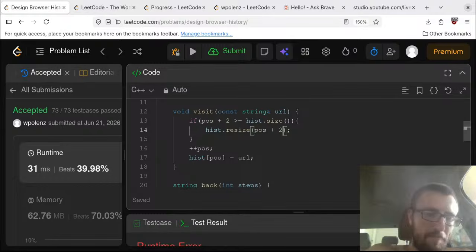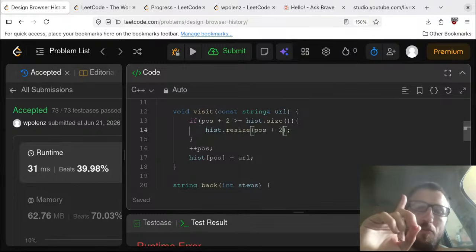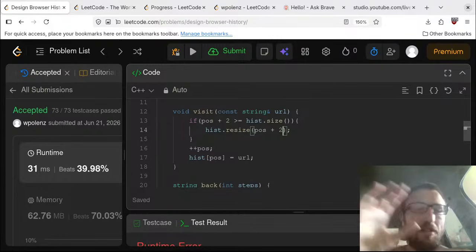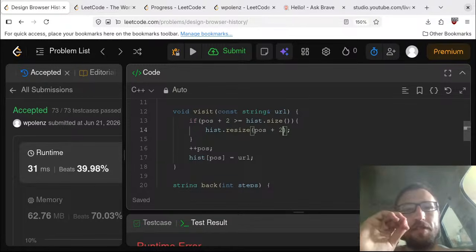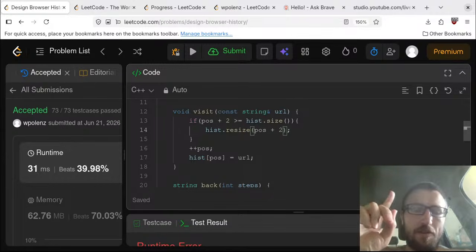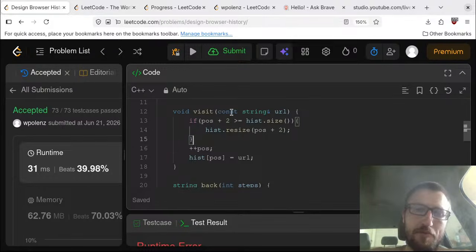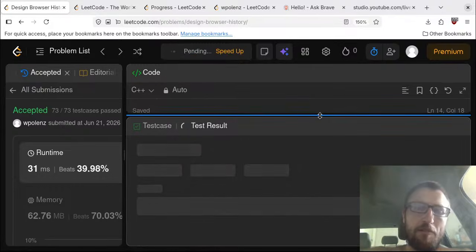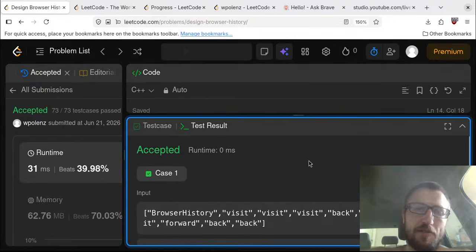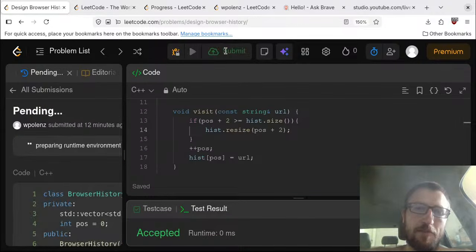That's confusing, huh? The size is only 1. I need to go to size plus 1, potentially. The position is 0. I need to go to position 1, size 2, position 1. I need to resize to position plus 2 before I increment. Yeah, that's confusing. Not quite sure what I did a moment ago, but this seems to handle that correctly, though.